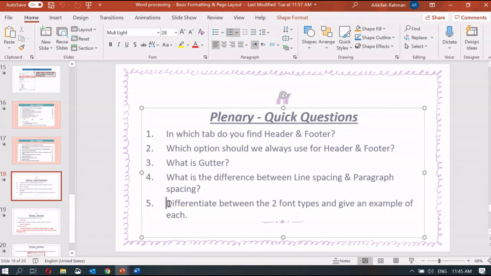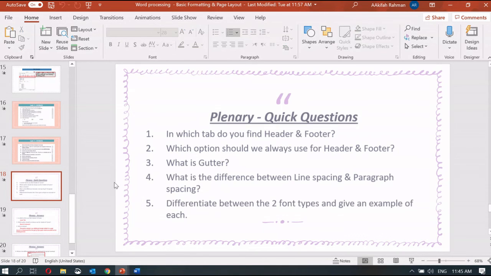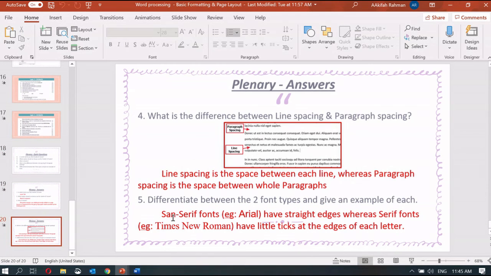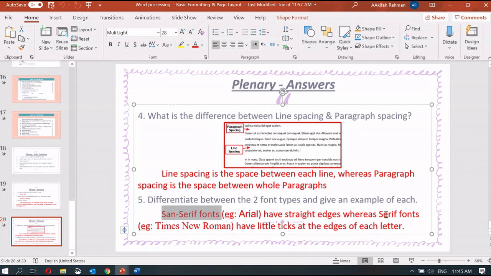The last question says differentiate between the two font types. The two font types you have are sans serif and serif. Serif fonts are those which have little ticks at the edge of each letter. You can see this R is having a little tick mark over here. And sans serif, sans actually means it does not exist, nothing. So it's not serif. Sans serif are those fonts which have straight edges. For example, Arial. Just learn 2 examples so that if it's asked in the question, you can put the correct type of font.